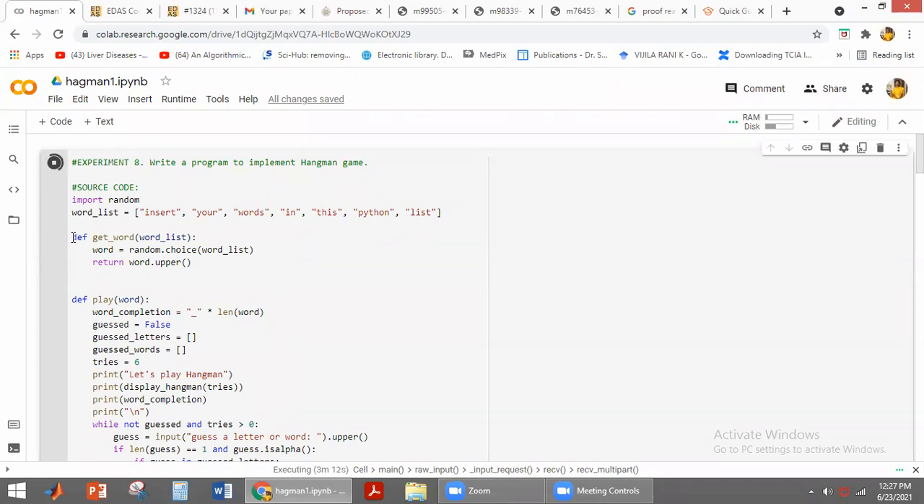Now this is the function, students, that will select any one of the words from the word list. It will choose the word randomly from the word list and print that word in uppercase. The words are given in lowercase here, but we want to print it in uppercase, so that is why we are using dot upper.